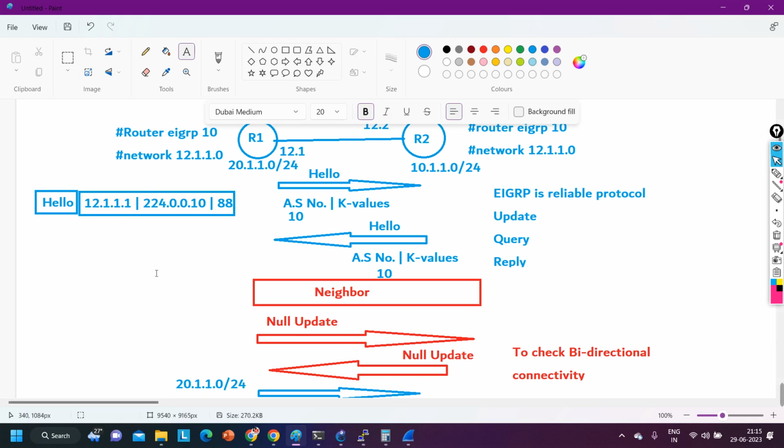After that, it will hand over to layer 2. Layer 2 will add an Ethernet header. In the Ethernet header, it will add source MAC and destination MAC. The destination MAC will be multicast, and in the type field, the value will be the type code of IPv4.